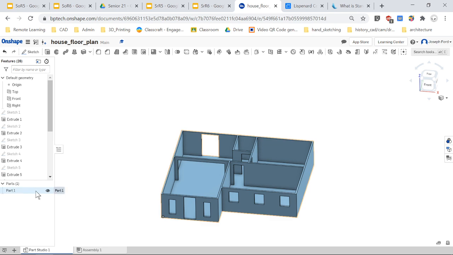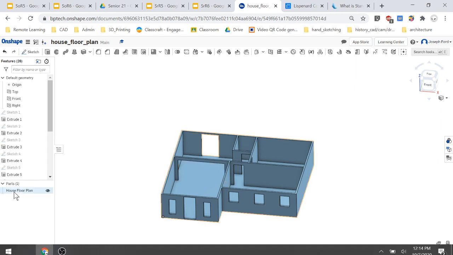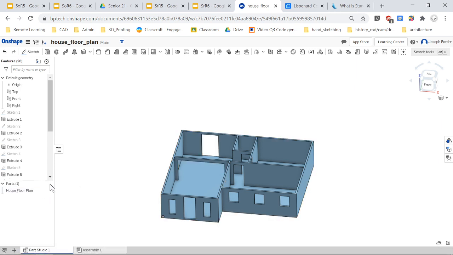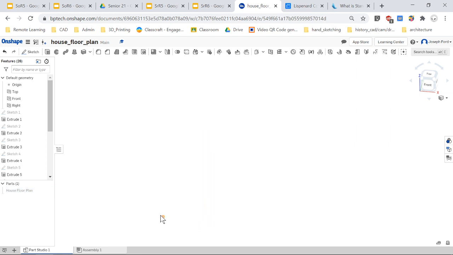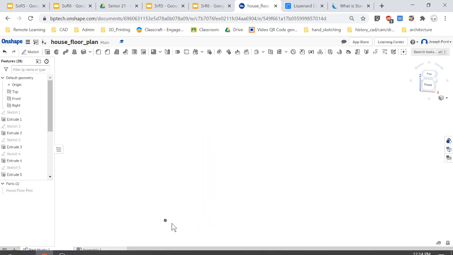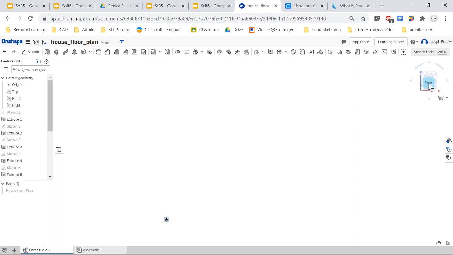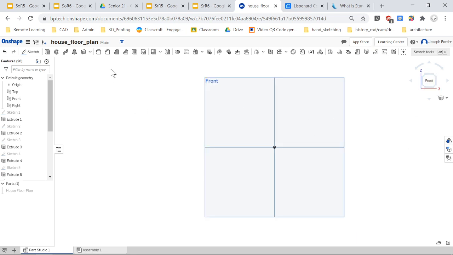So right now we have our house floor plan. I'm going to right click on that and rename it to house floor plan. So now I'm going to hide my house, and when I do that, I'm going to create another part. So go to the front, and I'm going to start by creating a sofa.